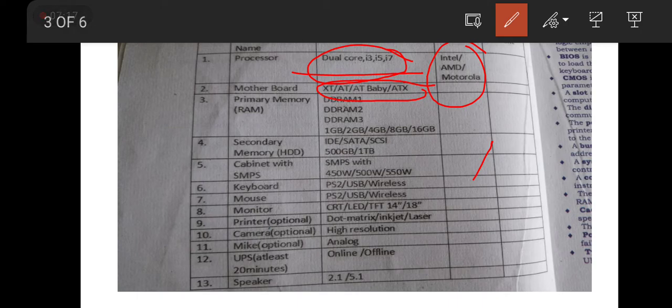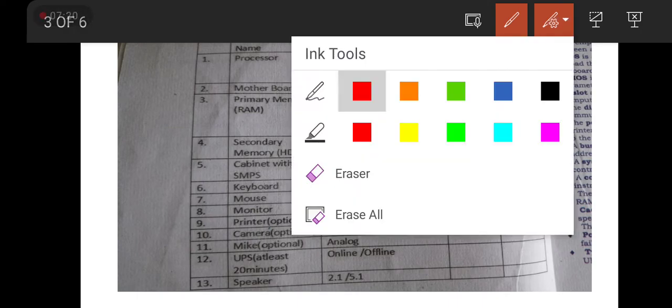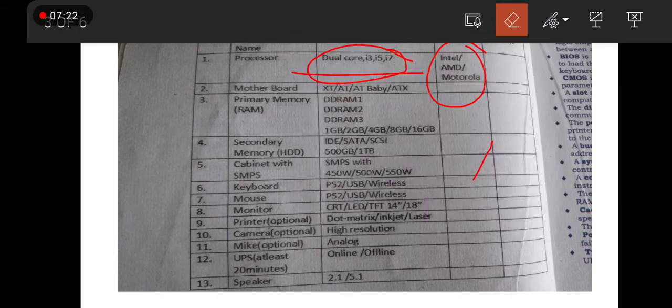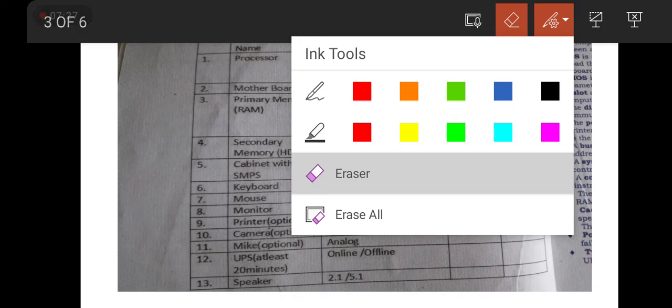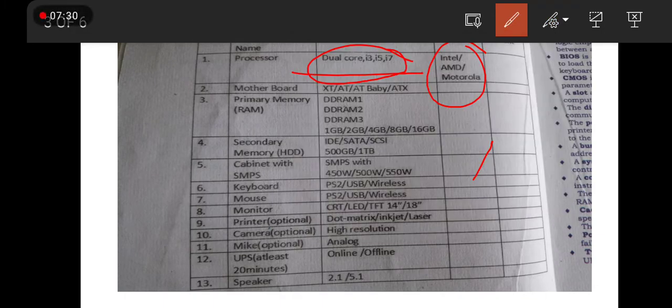Then the primary memory. You can see the primary memory: DDRAM1, DDRAM2, DDRAM3. The RAM size may be 1 GB, 2 GB, or 4 GB. It depends on the customer, purchaser, or user, and how much RAM size they want.